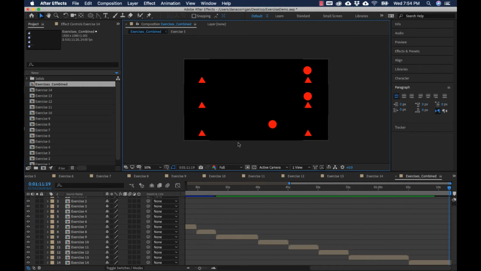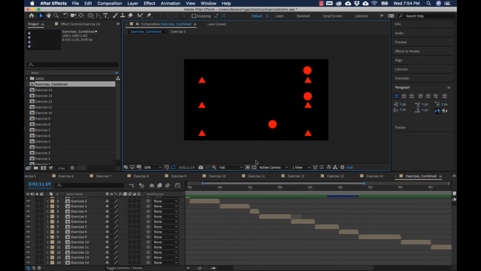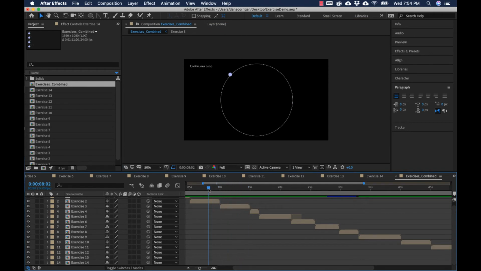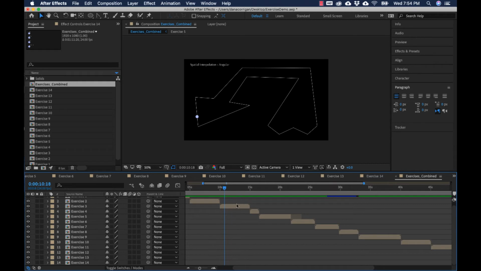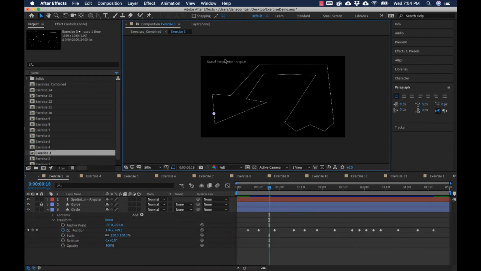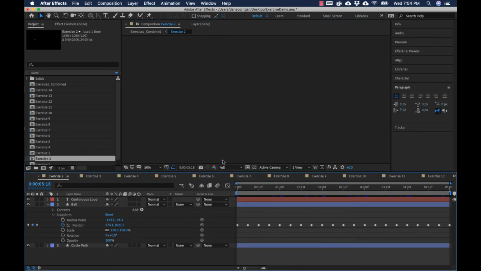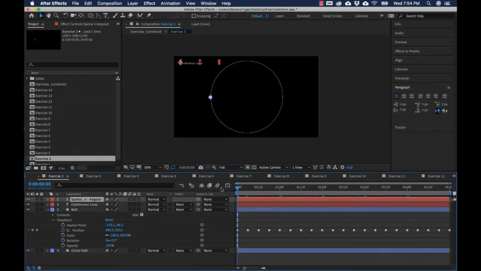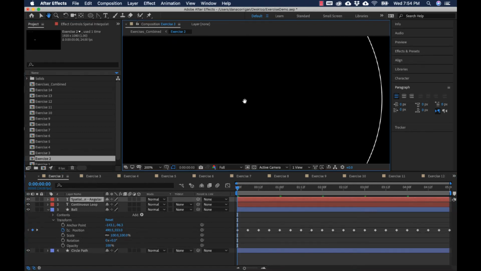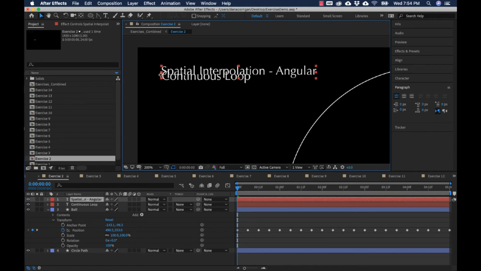And you can make any changes that you want to make, put in nice backgrounds, adjust the text so they line up a little bit better. So you have this one and this one. Or your continuous loop and spatial interpolation. Let's grab this. Cut. Exercise 2. Paste. And let's just move this over so they're right on top of each other.